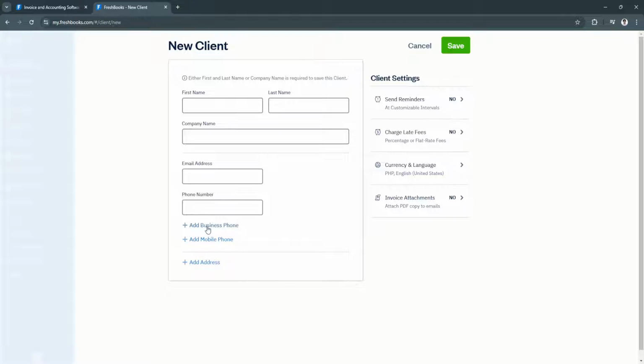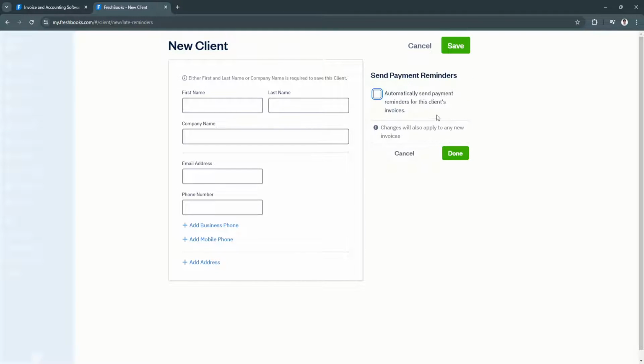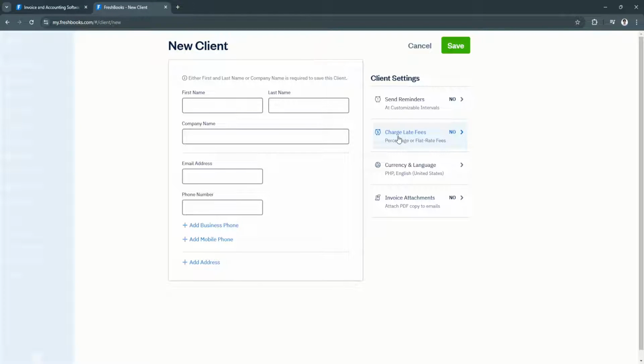Of course, you can add additional information such as their business phone, their mobile phone, or their address. And we have our client settings right here, such as the send reminders. So you can set it to yes, have the charge late fees, currency and language, and the invoice attachments.